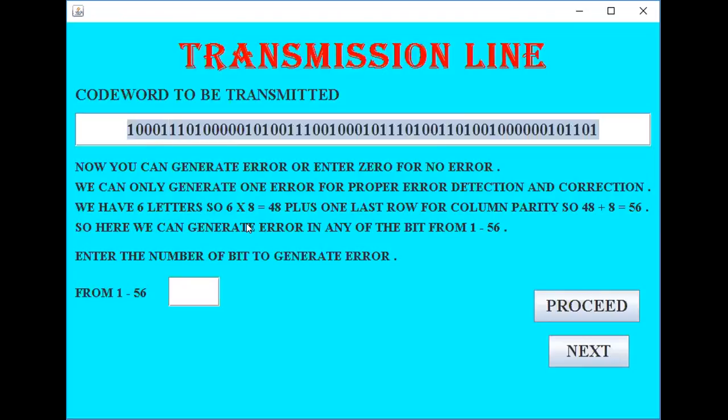Here there were six letters, each having a 7 bit ASCII value and one parity bit, that is the 8th bit. So 48, plus one last row which was added for column parity. So 48 plus 8, there are 56 total bits to be transmitted, and we can generate any error, or just enter 0 to not generate any error, but we will generate some error to see how it works. We can generate an error in the range of 1 to 56.